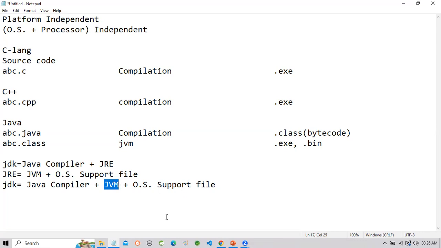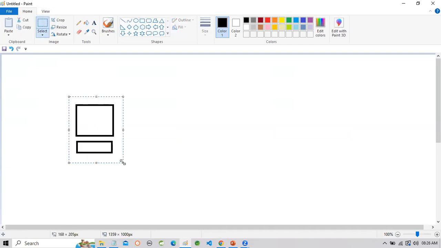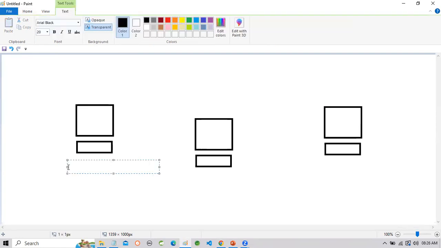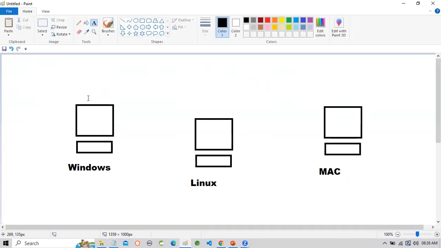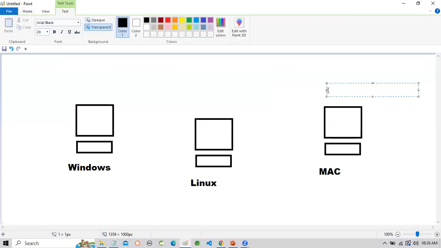Suppose we have multiple systems. This system has Windows, this system has Linux, and this system has Mac. On this machine we will install the Windows JDK, on this machine the Linux JDK, and on this machine the Mac JDK. So all machines have a different JVM.